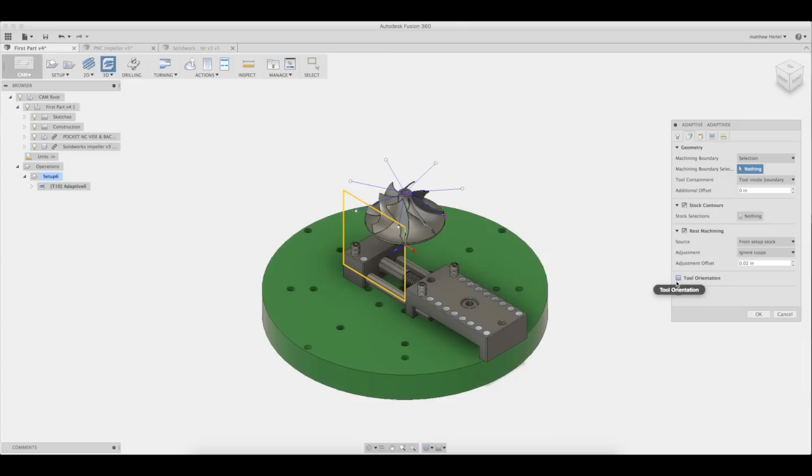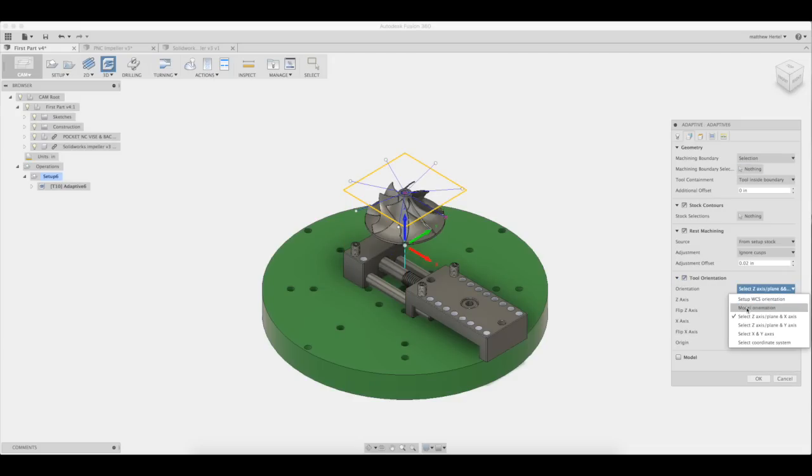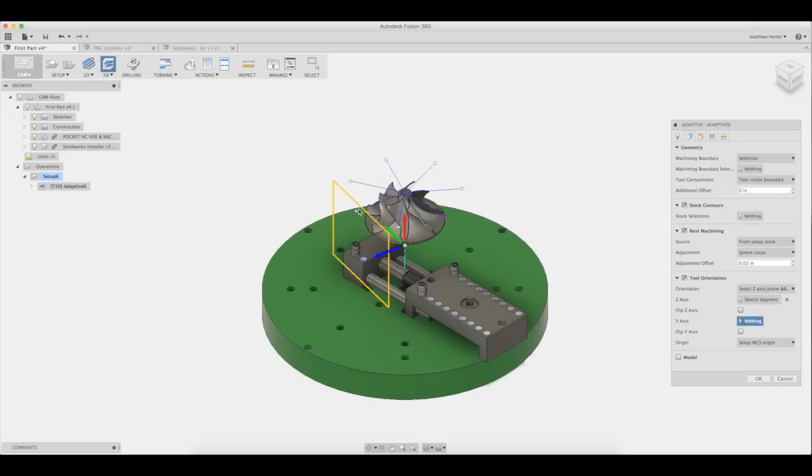We will now need to change the orientation of the machine for the individual machining operation. To do this, select Tool Orientation, then select Z-axis and Y-axis. Fusion will now wait for us to select one of the 7 segments to orient the Z direction. Once the Z segment has been selected, the Y segment can immediately be selected.